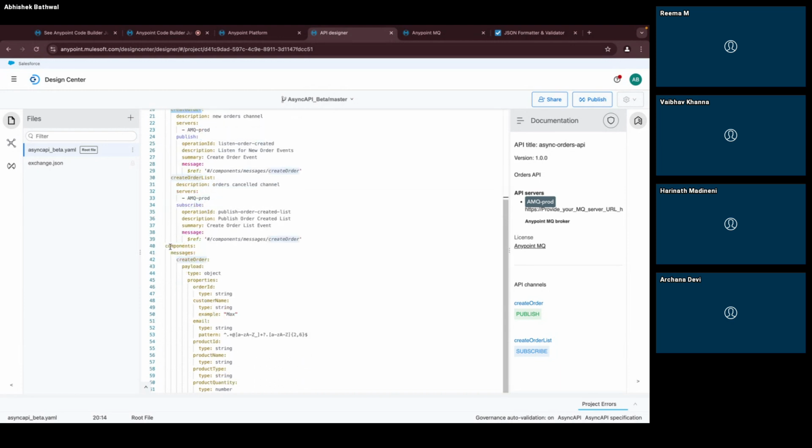Then we have this component. This is exactly the same as what we have at data type. I have defined a structure for the message which I am receiving, so what should be the structure of that message. I also have a validation, an email validation, where I need my email address to have a fixed pattern. If I don't follow this pattern, my API will give me an error.